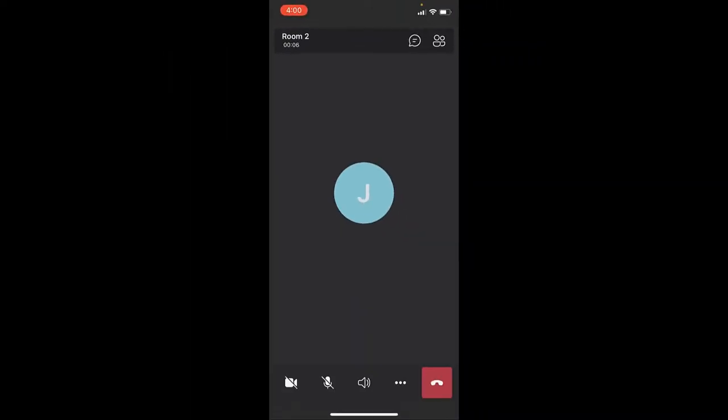And that's it. Once the organiser has signalled the end of the meeting or session, you can hang up using the red hang up button.